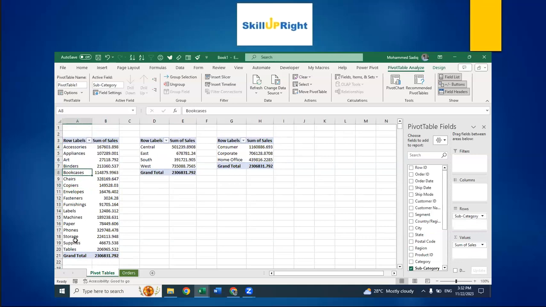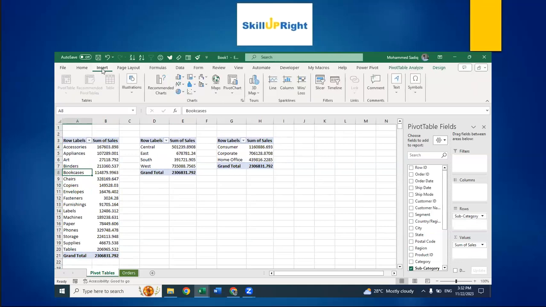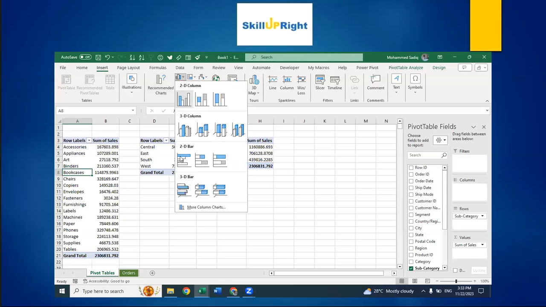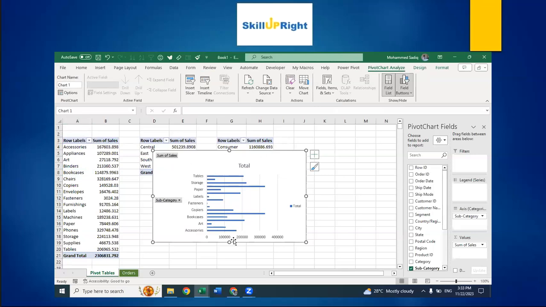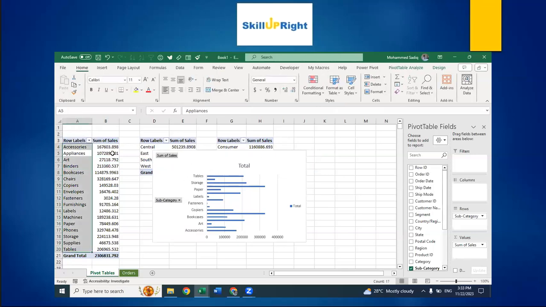I'll just go to the chart. If I have to create a chart, what do we do? I can just go to the insert, and then I can create a chart. For this, I want to have a bar chart. So I can just select, okay, I want this kind of a bar chart. That is what we see, and this is the bar chart that is being created for this particular data.